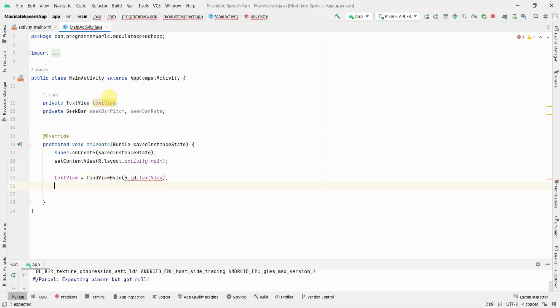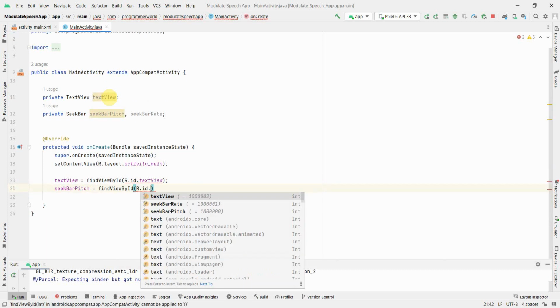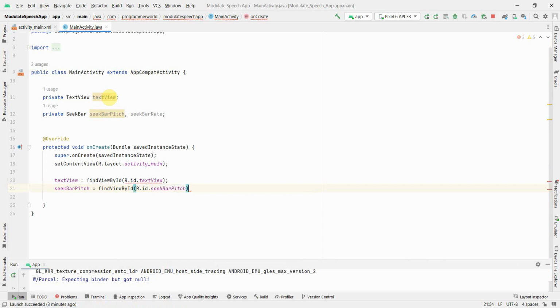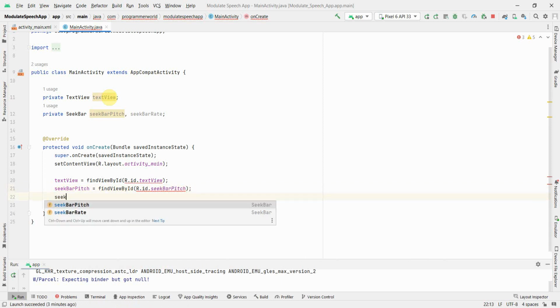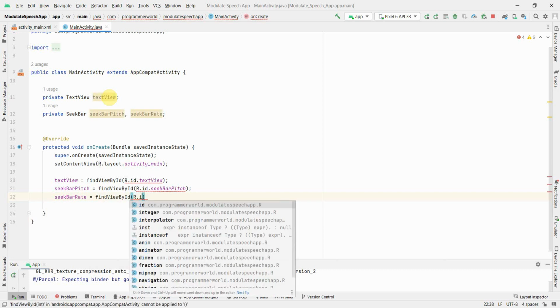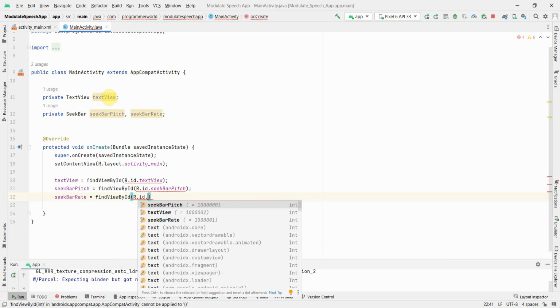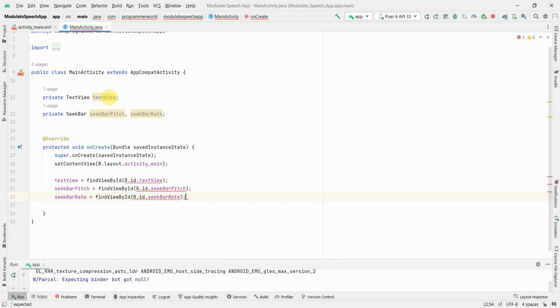Text view equals findViewById R.id.textView, and then SeekBarPitch findViewById R.id.SeekBarPitch. So right now I'm associating my Java variables to the widgets. Then findViewById R.id.SeekBarRate. Perfect.